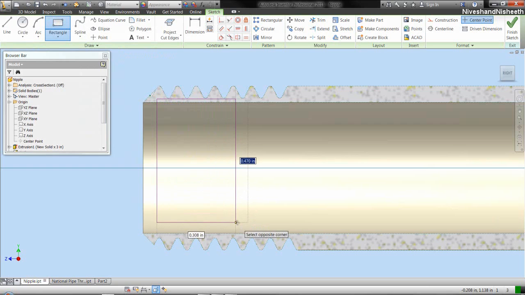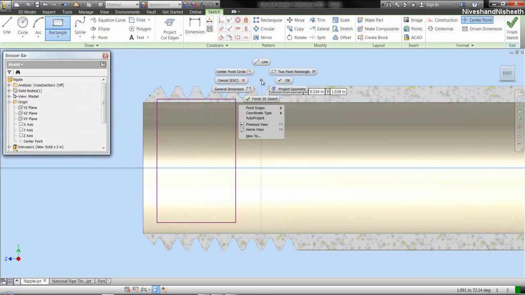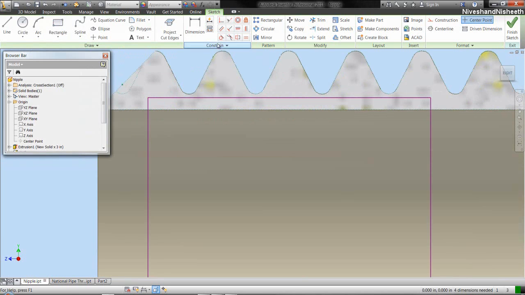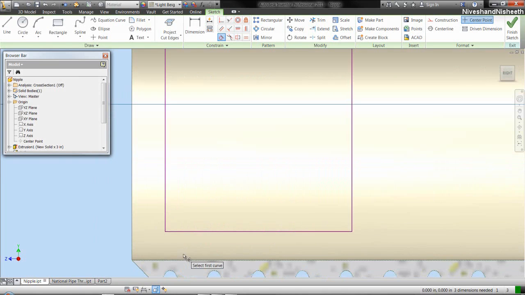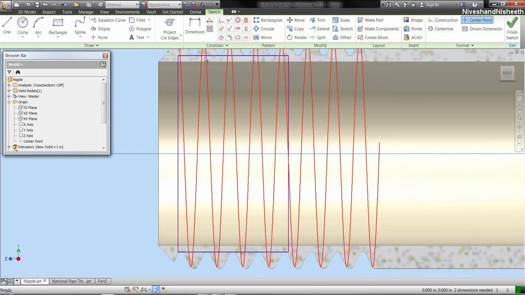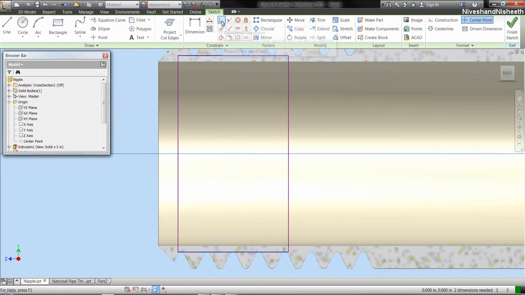Draw a rectangle here. And fix the tangent constraint between this rectangle line and the projected arc. Now we fix another tangent constraint over the opposite side of the rectangle like this. Apply the coincident constraint between this line and end point of the projected sketch.